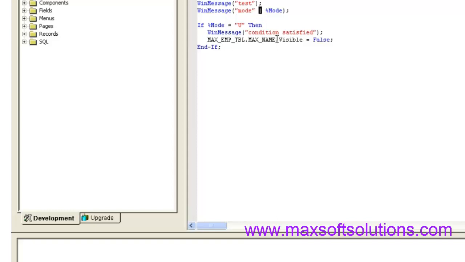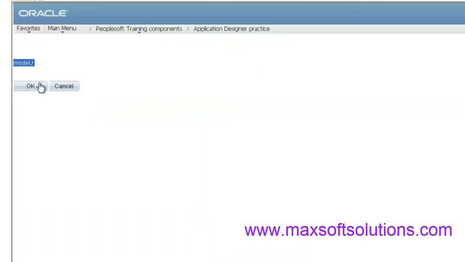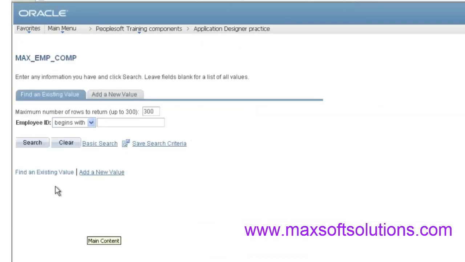Okay, and then you are doing a percentage mode. Percentage mode is a predefined variable. That's why it is holding the mode. It's not a user defined variable, it's a predefined variable. So if percentage mode is equal to U, then the condition is satisfied and the win message will appear. Click on OK, it will display.